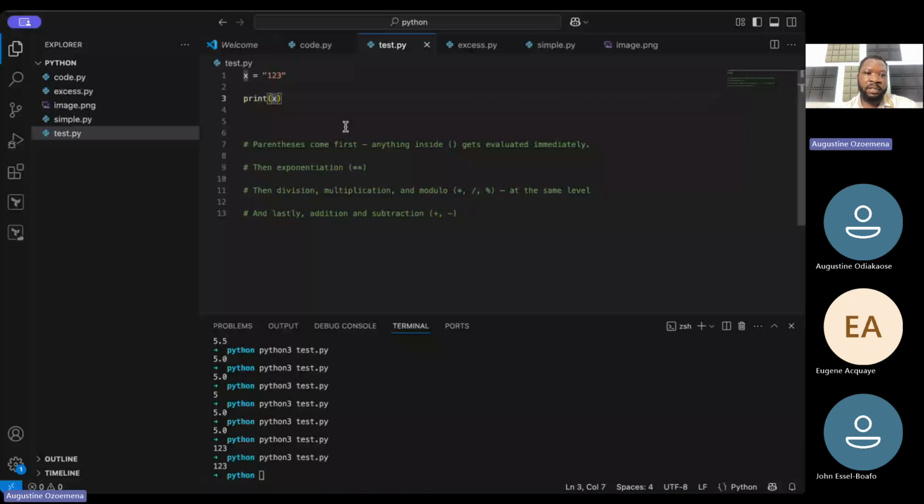If we check what type this is, Python will tell us that this is a string, right? And then if we check what type this is, Python will tell us that this is an integer, right? So, 123 is 123, but one is a string and one is an integer.